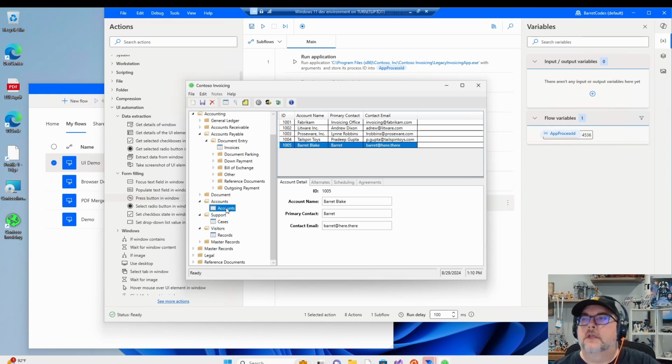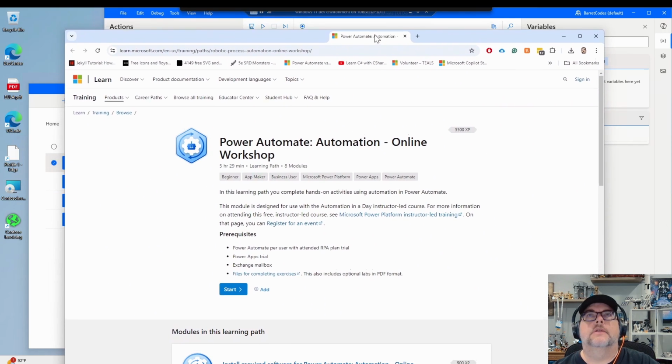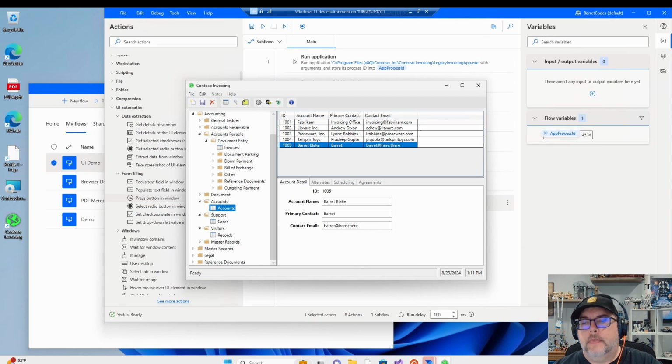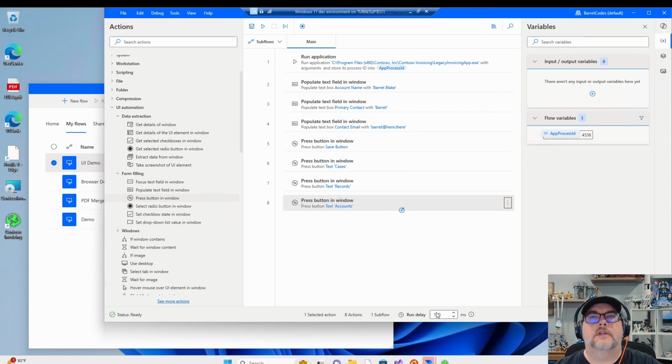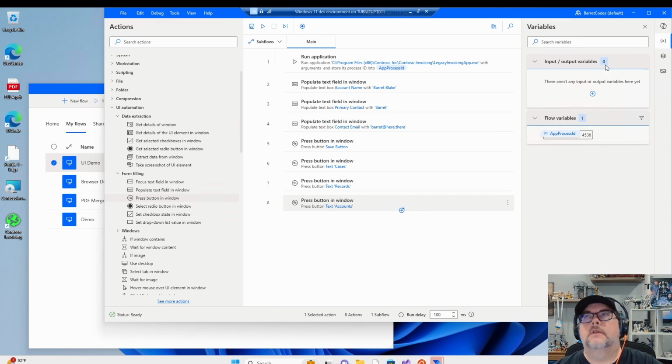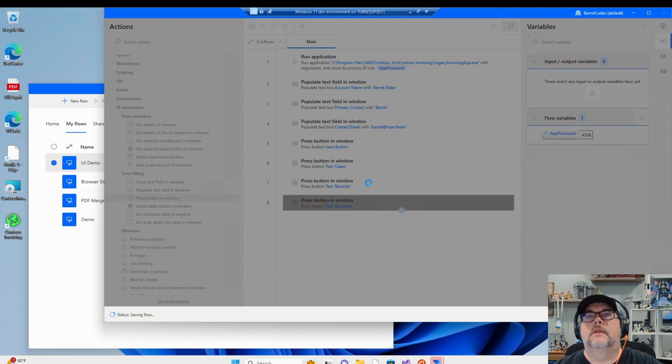So if you want to download and play with that particular application, this is the current link for it. If you go out to the Microsoft Learn site and look for the Power Automate Automation Online Workshop, and then the files for completing exercises, it's a zip file with a bunch of different files in it that you can download. Among other things, it will give you this Contoso invoicing app as one of the applications inside of it. So let's close that out. Save that.